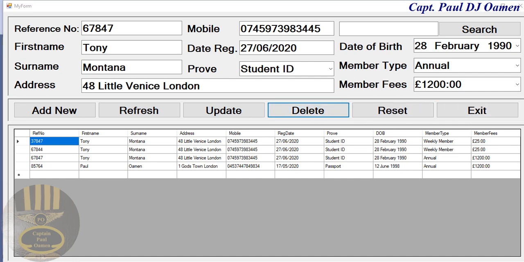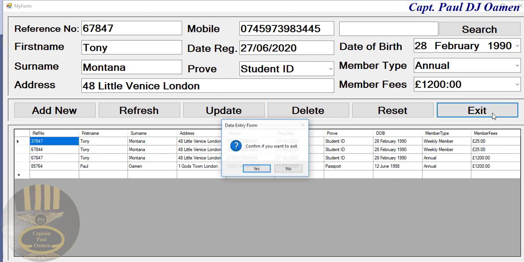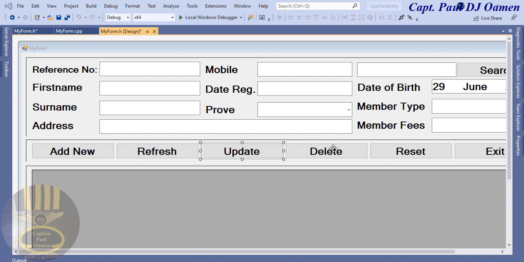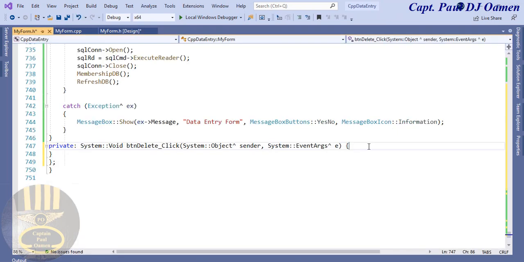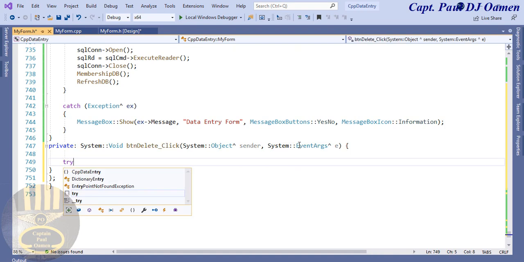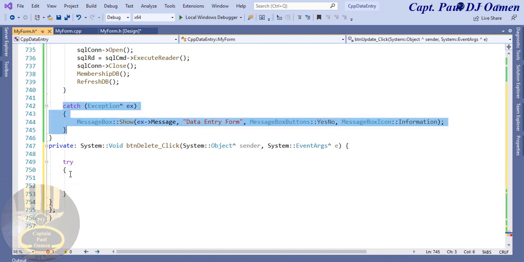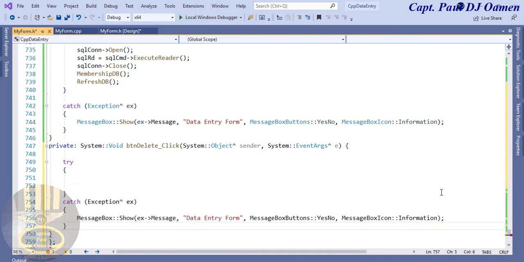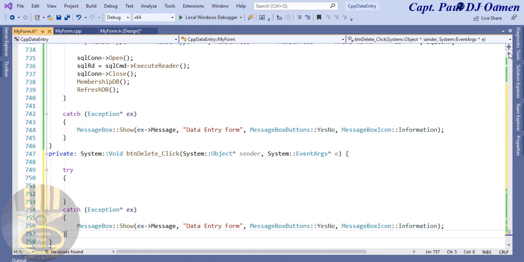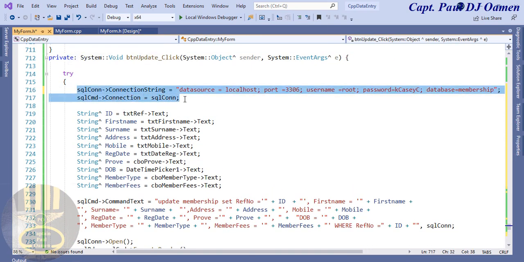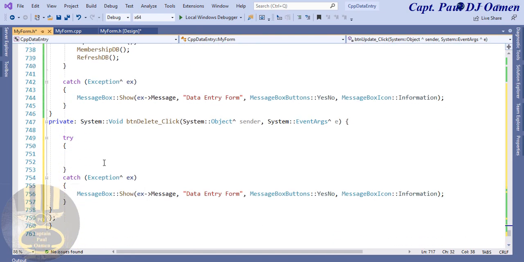So we'll come in here and exit out. Back in here, double click on the delete button, and right here I'm going to copy as follows. But before then I'm going to add try catch and grab this statement here, paste that in here, and copy the following connectors. Let's grab all of these, come right down here, and paste that here.